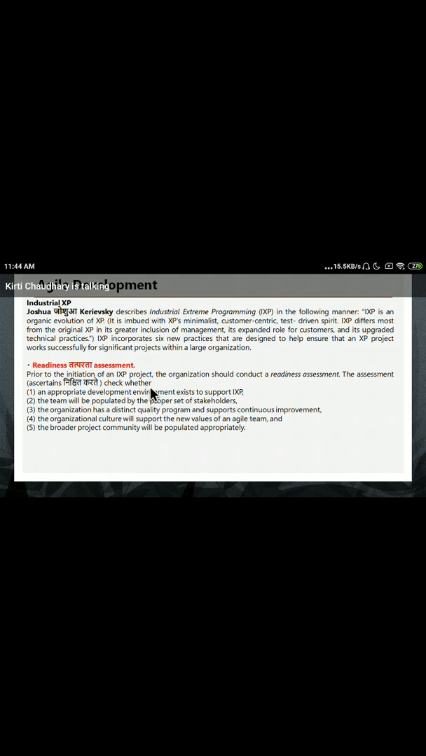Since it is industrial, a number of persons will be there. So you have to think about whether the stakeholders and the development team are working properly or not. Is the working environment correct or not? A team will be populated by a proper set of stakeholders. You have to think about the proper stakeholders.